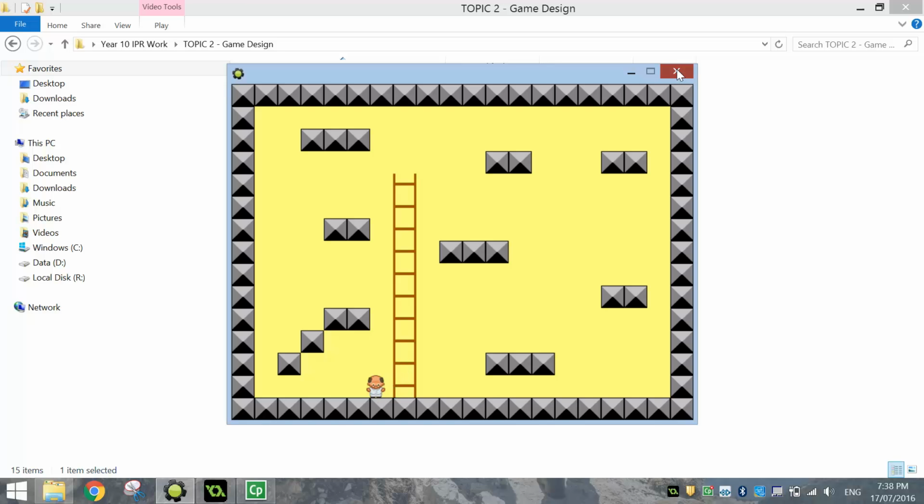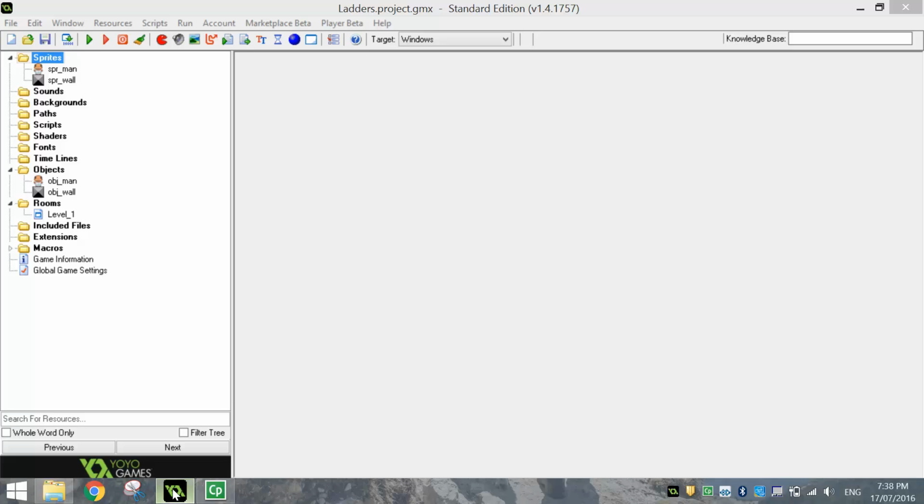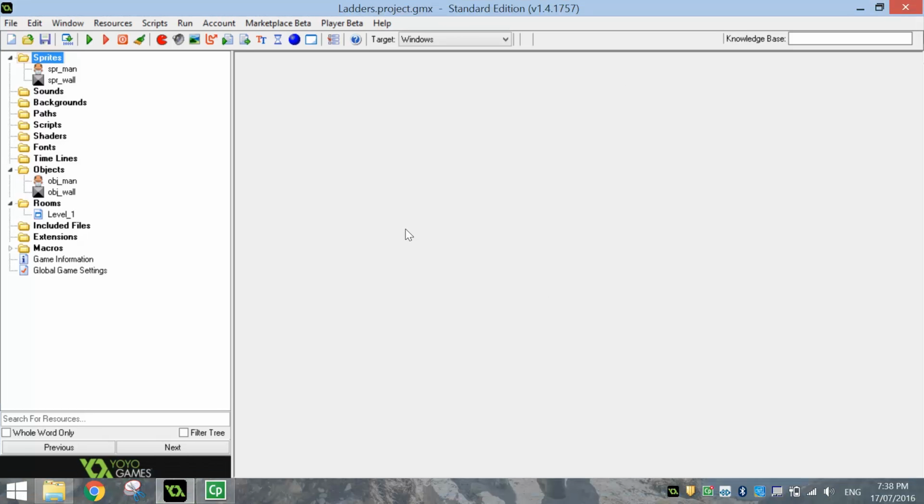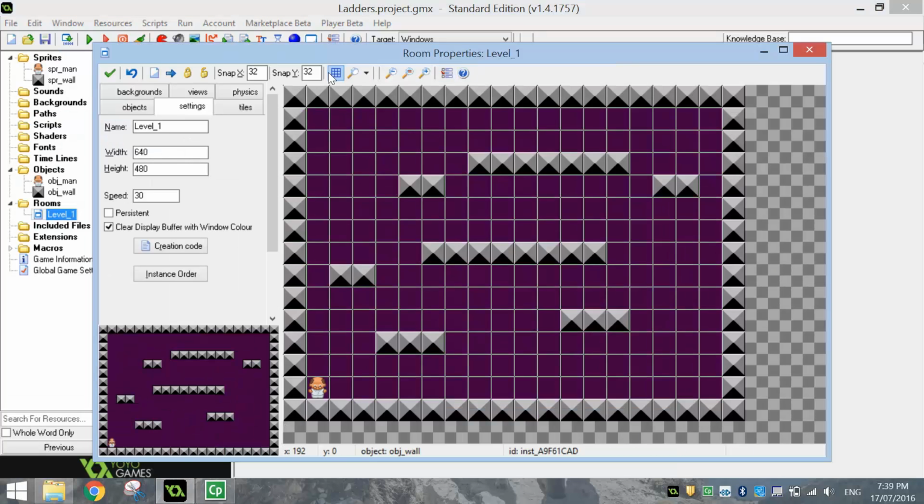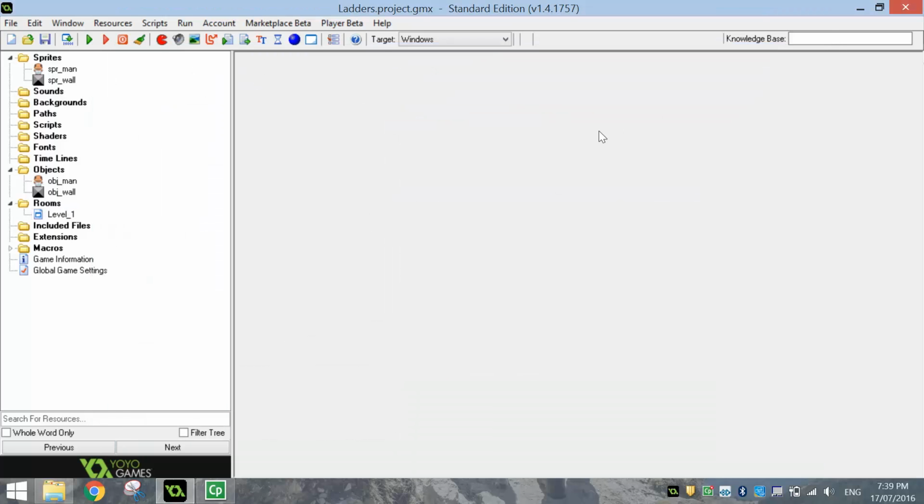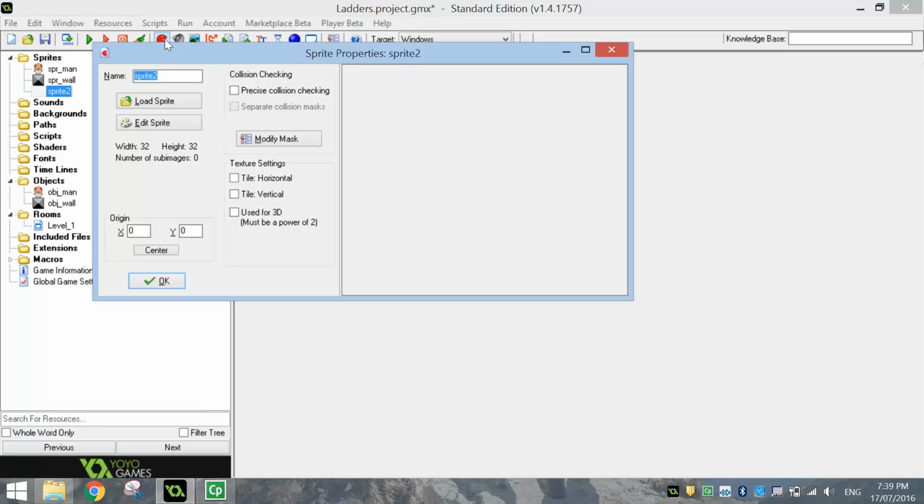So I'm going to close that up now, and I'm going to pop over to GameMaker and get started on making this game. Now, I'm not starting from scratch today. I'm just using the game that we created in a previous tutorial where we had a little man that could jump around the page. So it was a level like this one, and a man could just jump from platform to platform.